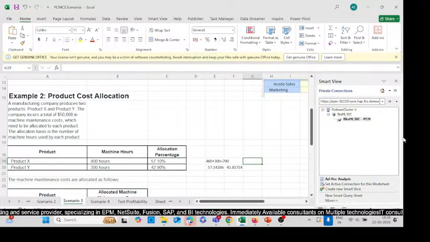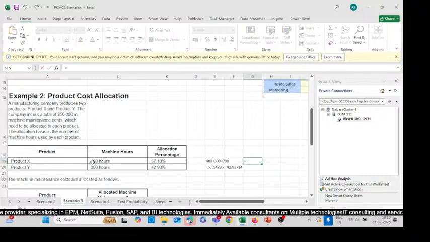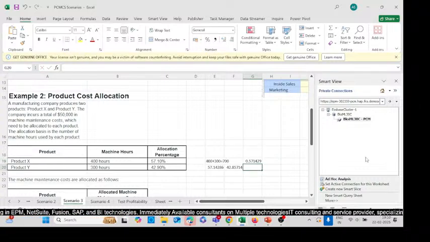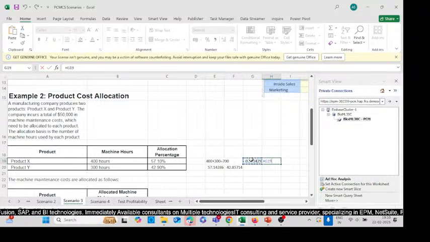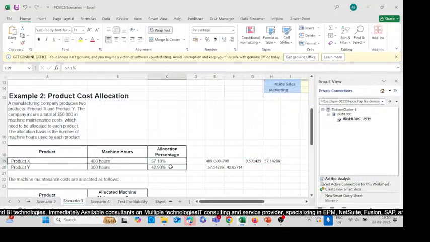So how can we get this 57.10? This is 400 hours divided by the total, 400 plus 300, which is 700. So this will be 0.57 something, and if I multiply it by 100, we get the exact allocation percentage. So this is 57.10%.